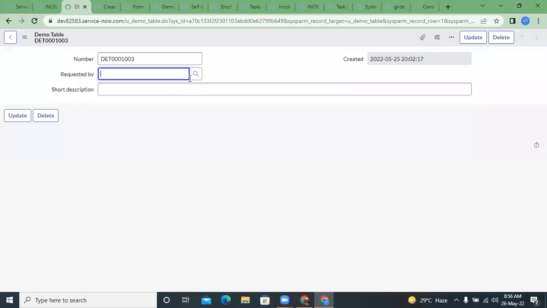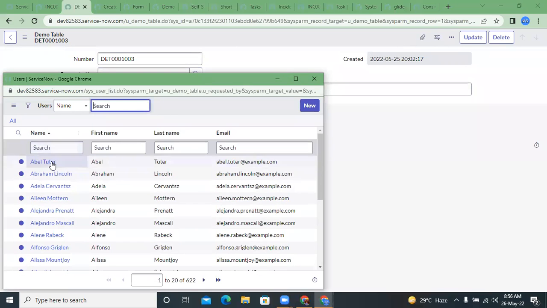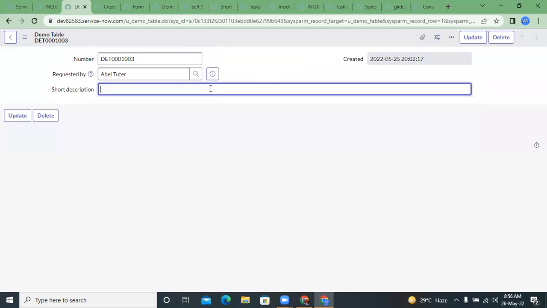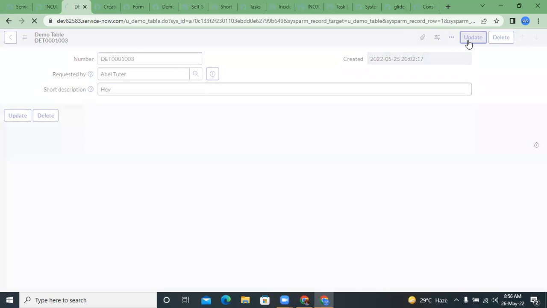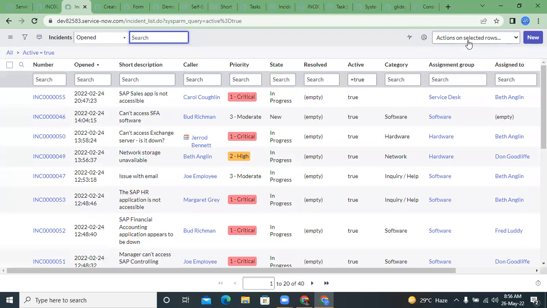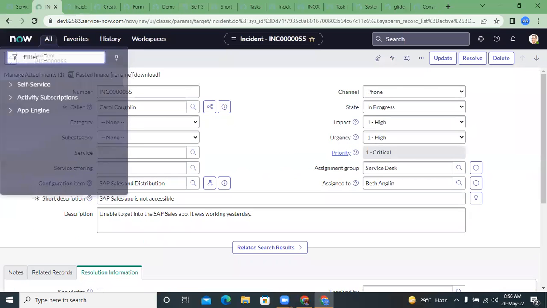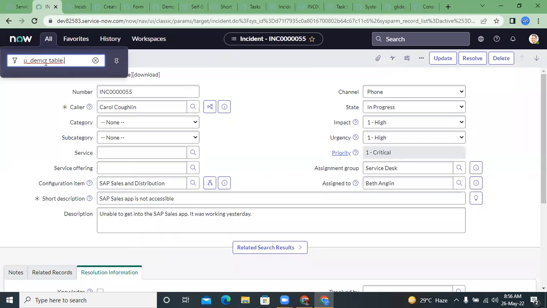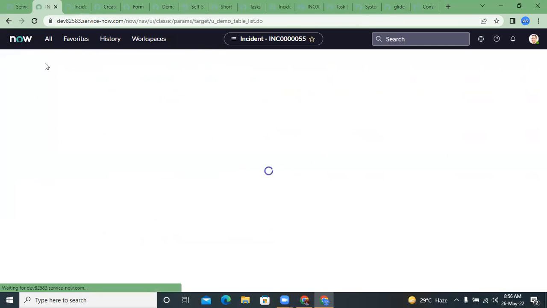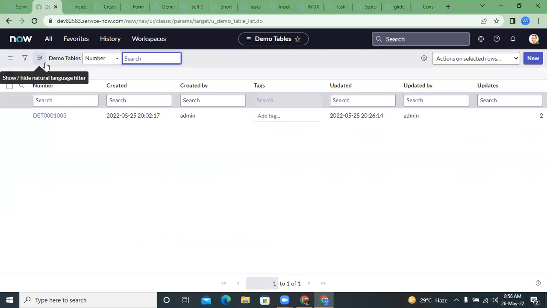I can select a few records or something like that. It's redirecting to another table. Let me open. Okay. Any doubts till now?